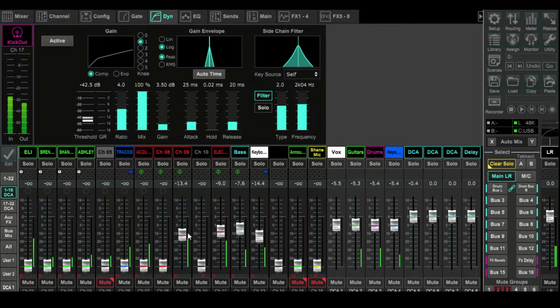All right, what is this guitar? Sounds like a rhythm guitar. I do have these panned already left and right. All right, we got acoustic here. All right, now let's bring the tracks in.